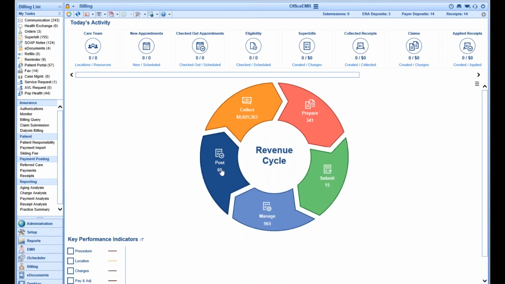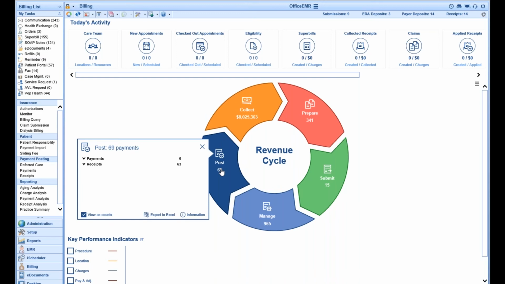The next option you have on the revenue cycle wheel here is your post. The post is going to show you any patient payments or insurance payments that are ready to be posted. This is broken down into payments and receipts, payments being insurance payments, and receipts being patient payments. As you expand the payments, it's going to then show you payer deposit, ERA deposit, and statement deposit. Essentially, the payer deposit is a manual EOB that you entered into the system. The ERA deposit is a remittance advice that came directly into the system for you. And the statement deposit is a deposit that you created based on a statement that was sent to a patient.